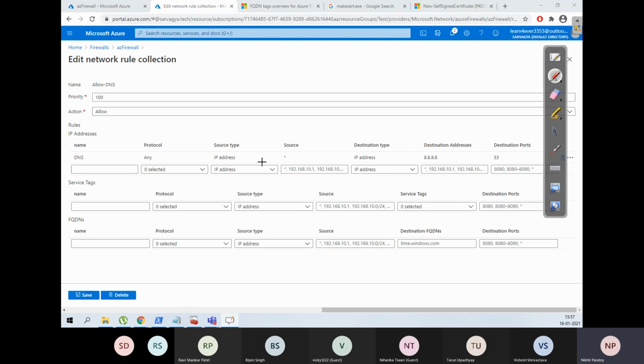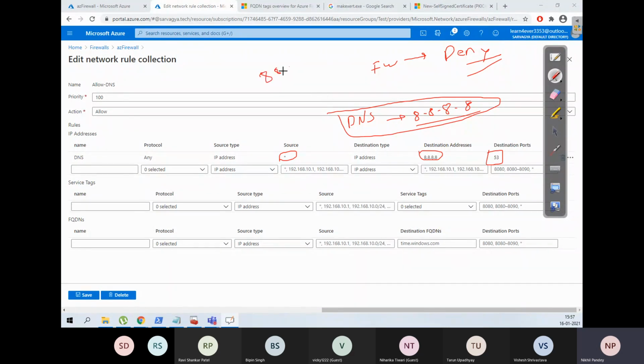So I already created one rule that says source all, destination Google DNS and destination port 53. So for the DNS purpose, only allow 8.8.8.8. Firewall by default will deny everything else. So if we want the DNS to work, this is the way it should work. Only through 8.8.8.8. If we try another DNS like 8.8.4.4, it won't work because our firewall is denying it.